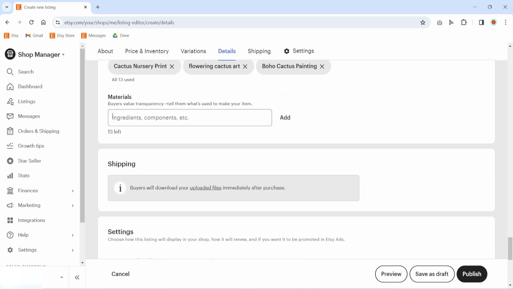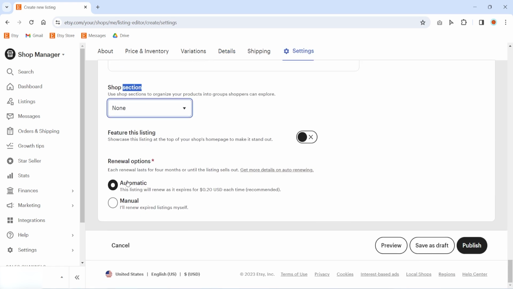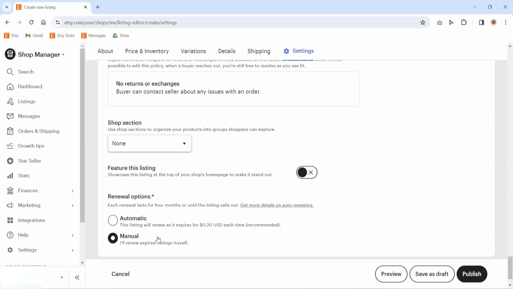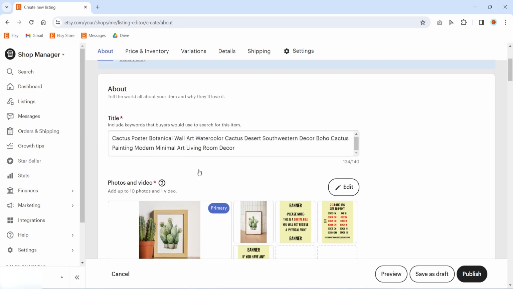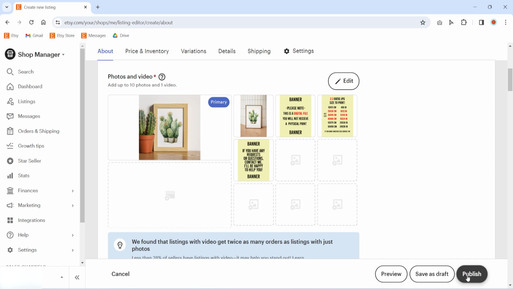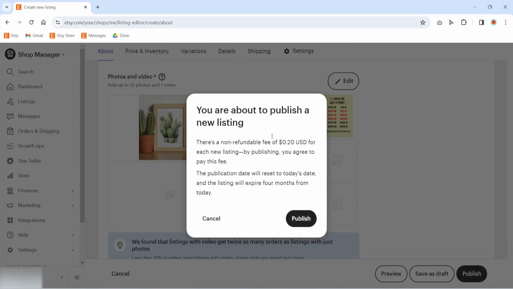I don't fill out materials because we didn't use any. This is a digital file. This, leave it to manual. This is my personal preference. And yeah, we are done. You made it till the end. Now all we have to do is to click publish. I'm not gonna do it because this isn't related to my shop.